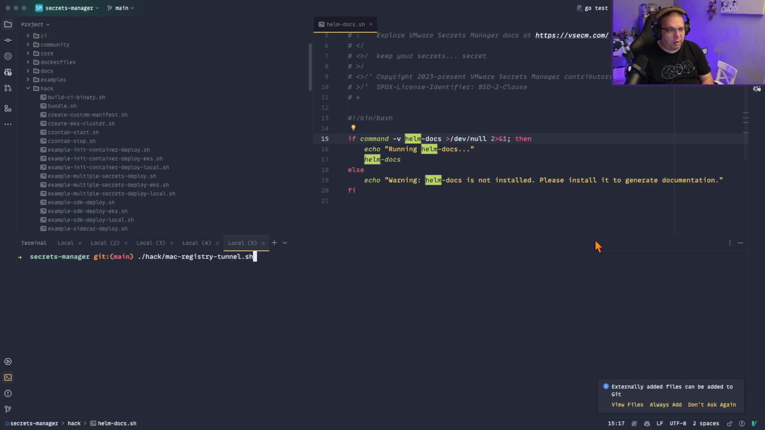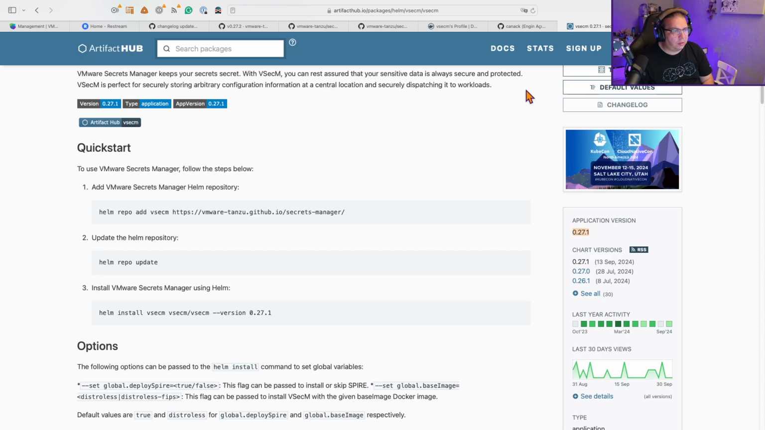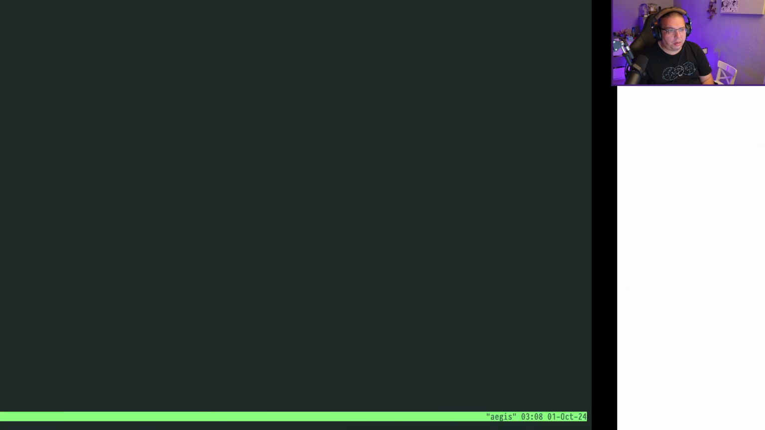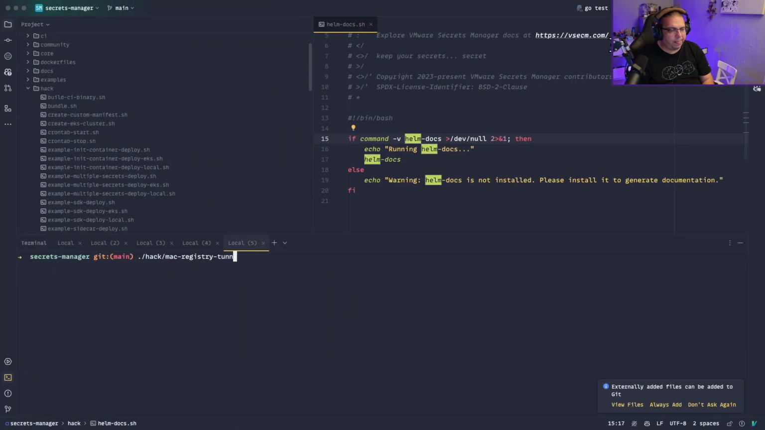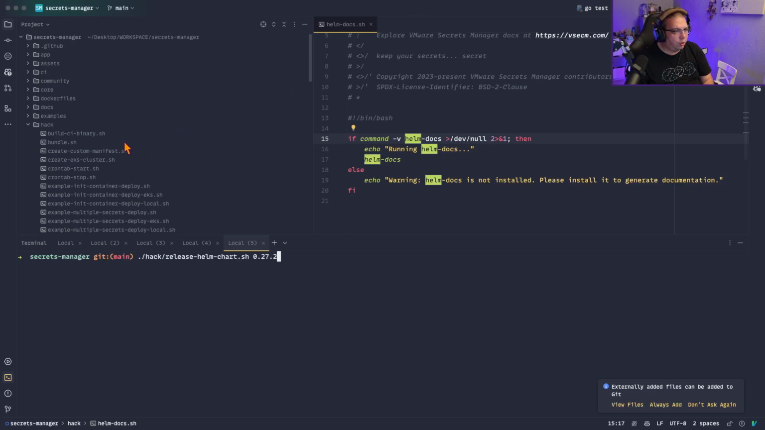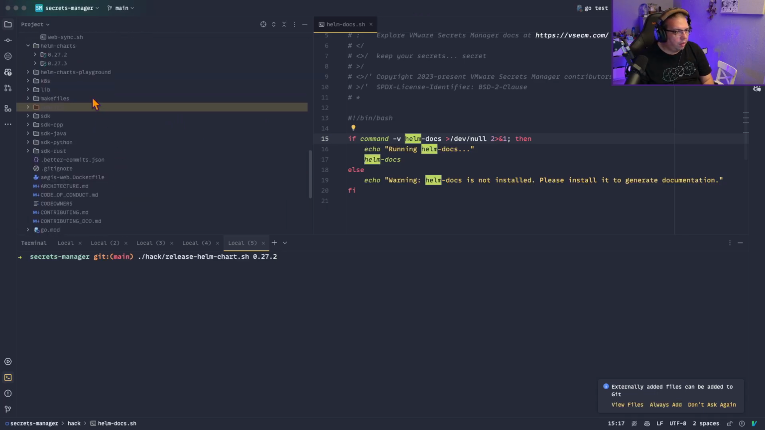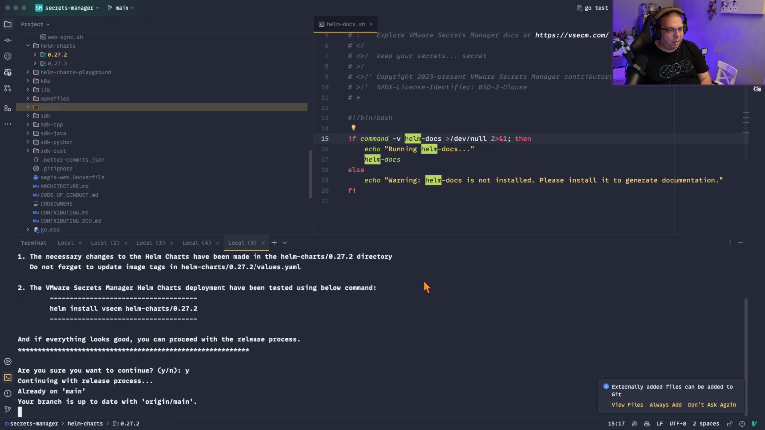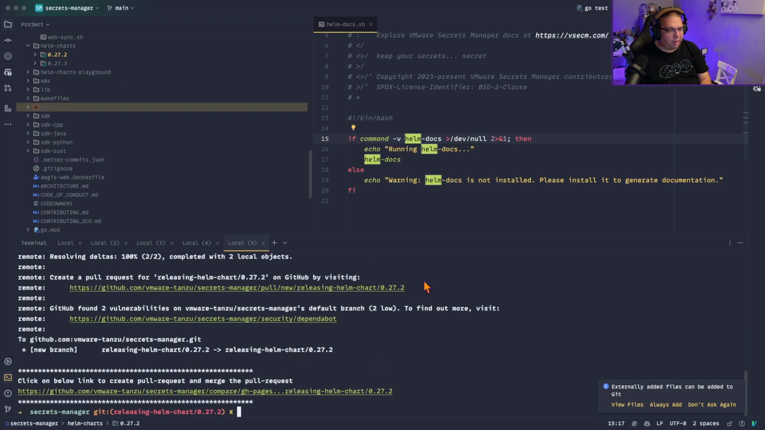Hack, make, what's that? Hack release Helm chart. All right, let's go back. Hack release Helm chart 0.27.2. All right, let's release it. Yes, I have tested it several times actually. It is working. And the branch is up to date. Bing, bing, bing. So now we have another pull request.